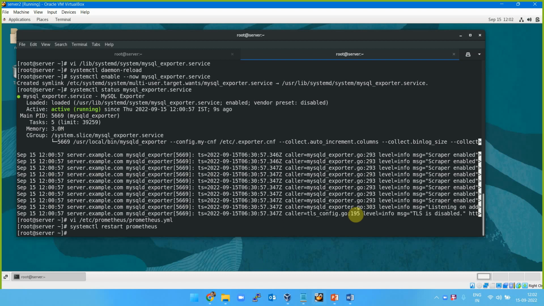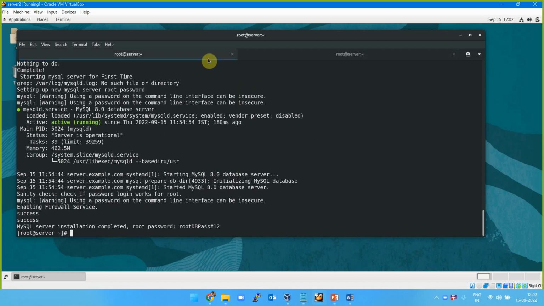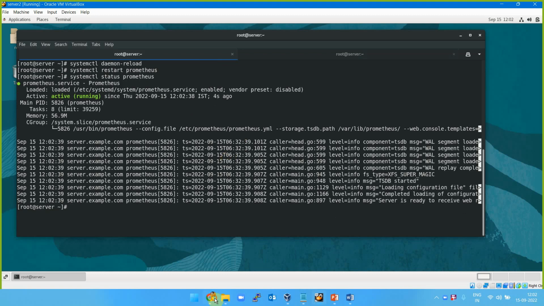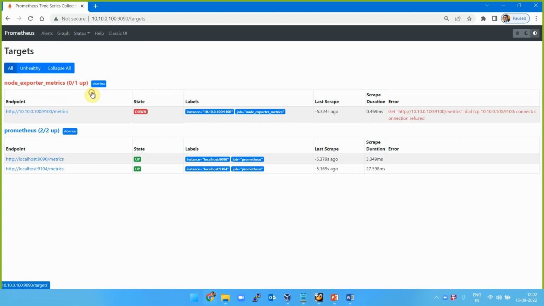Okay, systemctl, what is happening? So daemon reload and restart Prometheus and check the status if it is running. Yes, now let's verify targets. Node exporter is not working, but Prometheus 2 targets are available. That is, one is 9104. This is important for us for MySQL monitoring.